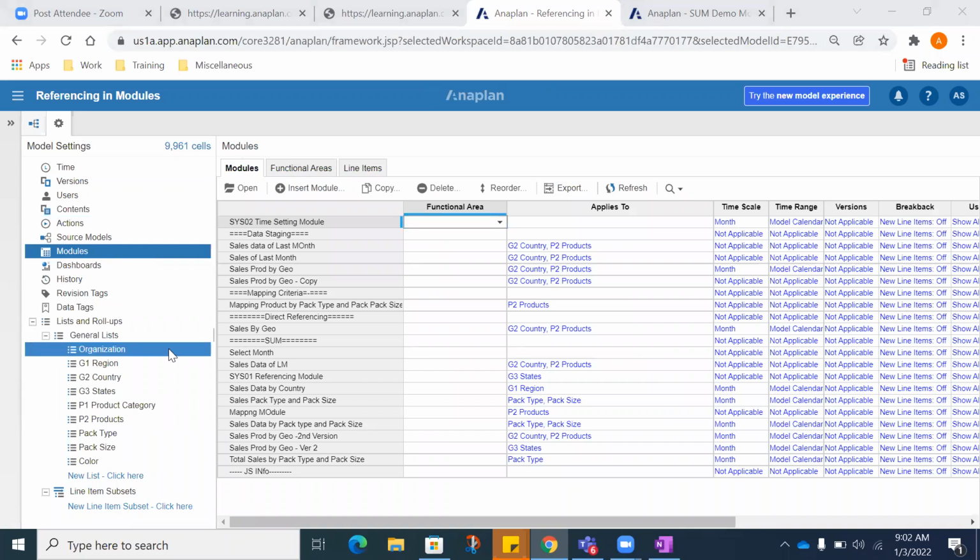All right. So over there, a quick overview of the dimensions which were there: products were on two levels, regions were on three levels. There was a pack type and a pack size, and then we had something like color. And then we had a little bit of referencing from here and there based upon the dimensions of different modules underlying. So we are going to be using this space itself for our understanding of the select function as well.